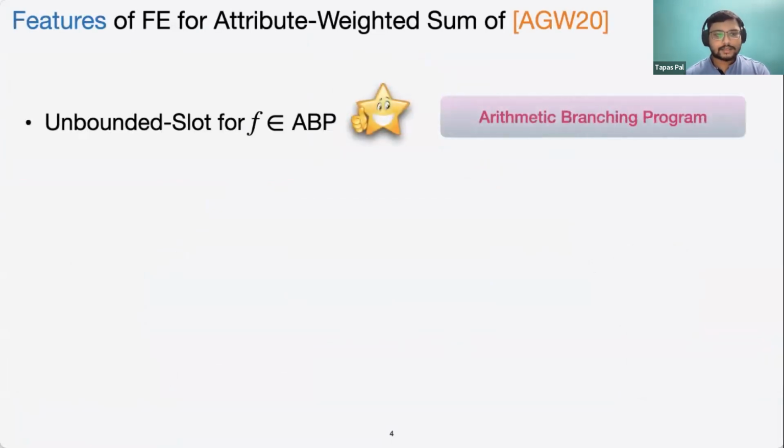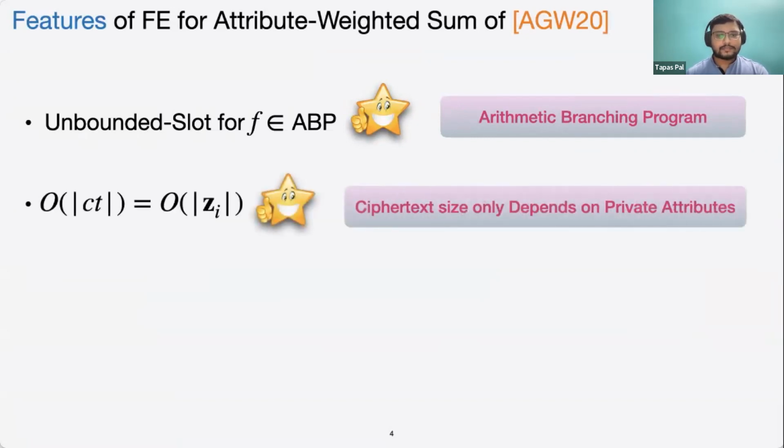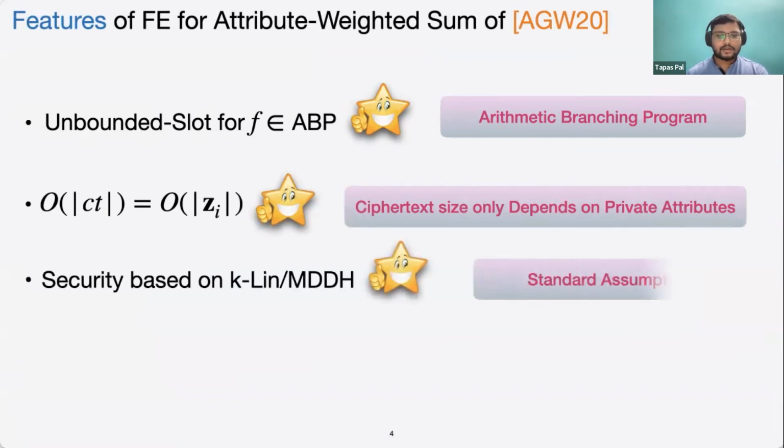In AGW20, they proposed FE for the attribute-weighted sum functionality with some interesting features. The first is that their scheme supports unbounded slots and the weight functions are ABPs, or arithmetic branching programs. Their ciphertext size depends only on the size of the private part of the message. And the security is based on the Kernel or MDDH assumption, which are known to be standard assumptions.